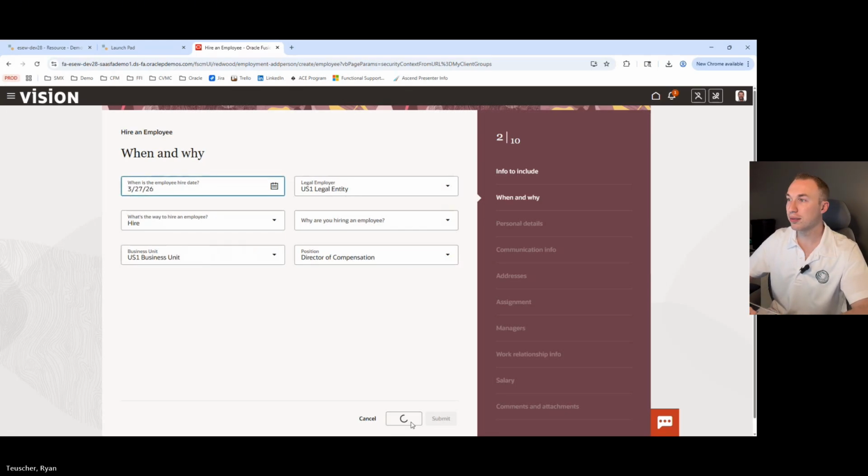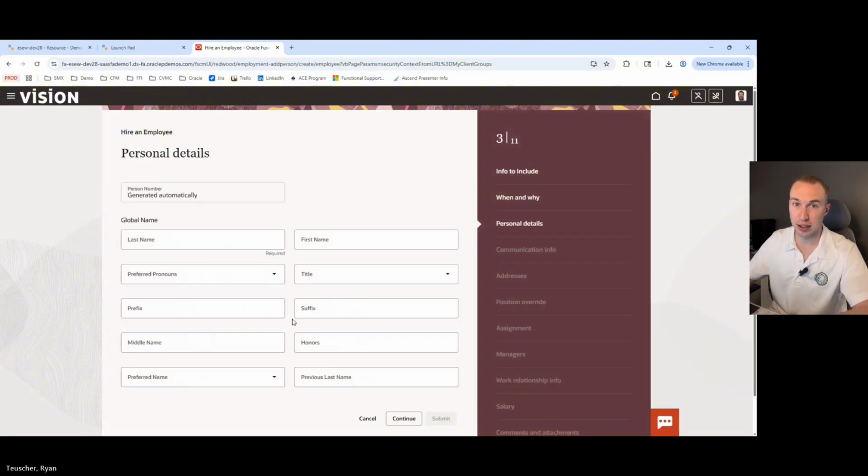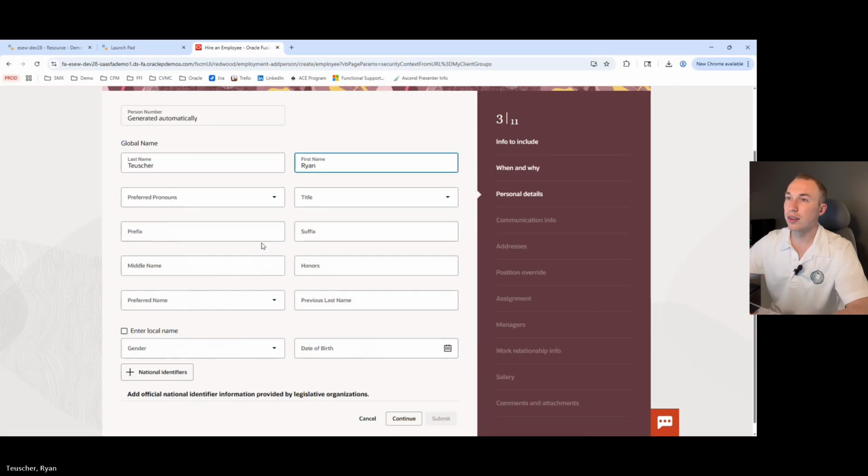We'll click continue. And this is going to take us to the personal details screen. Here we can enter in our information about our employee. I'll just go ahead and enter me in for my first and last name. Little tricky. You have to put in the last name first and the first name second. It's a little counterintuitive sometimes. I know I mix it up sometimes, but just the way it is.